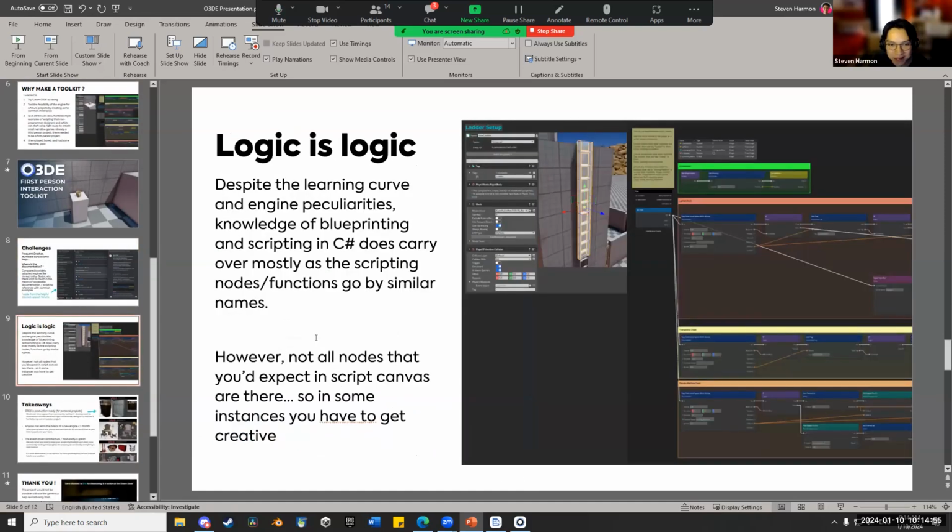So I would say logic is logic. Despite the learning curve and the peculiarities of the engine, I think your knowledge of blueprinting from Unreal or scripting in C# from Unity does carry over, as mostly the functions and nodes go by similar names. But not all the nodes that you would expect in Script Canvas are there, so in some instances you have to get creative. I know that some of the math functions I was expecting, with quaternions or local to global space conversions or screen space, I didn't find in Script Canvas, so you had to get a little creative with that.